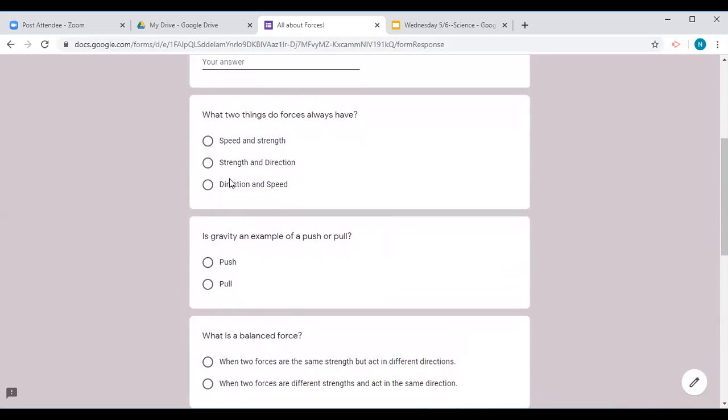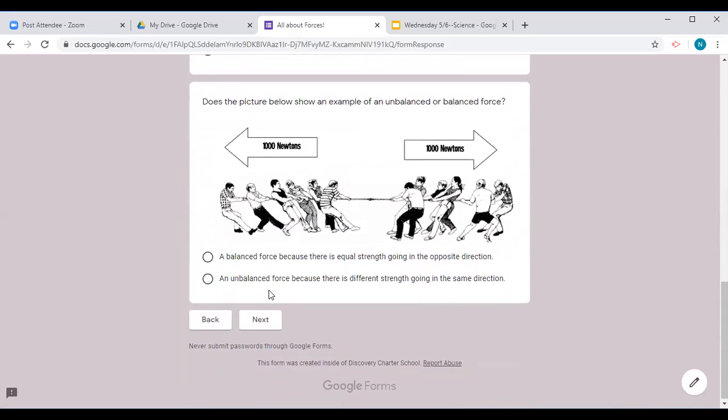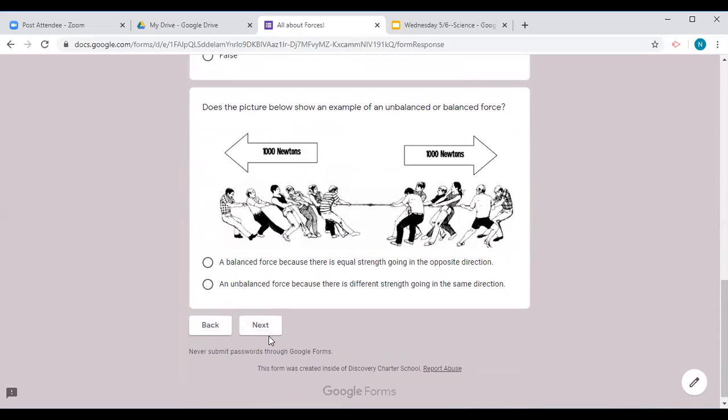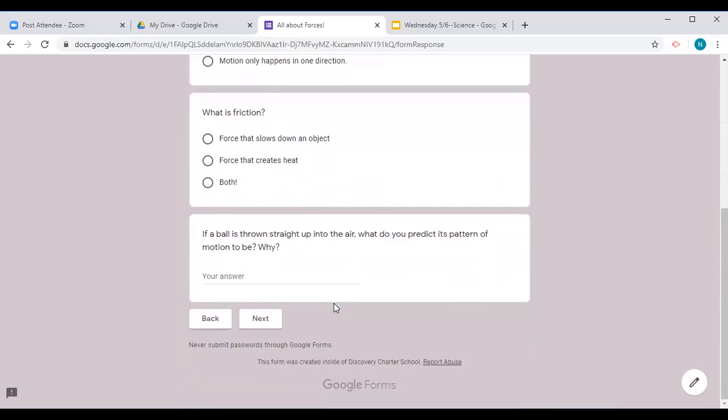Then you'll do multiple choice questions and answer them to the best of your ability. Once you're done with this section, you're going to press this button next. It'll bring you to another page. On this page, you'll be talking about motion and friction. So you'll answer these questions and make sure you write complete sentences in these fill in the blank spots. It's asking you why, so make sure you explain your answer.